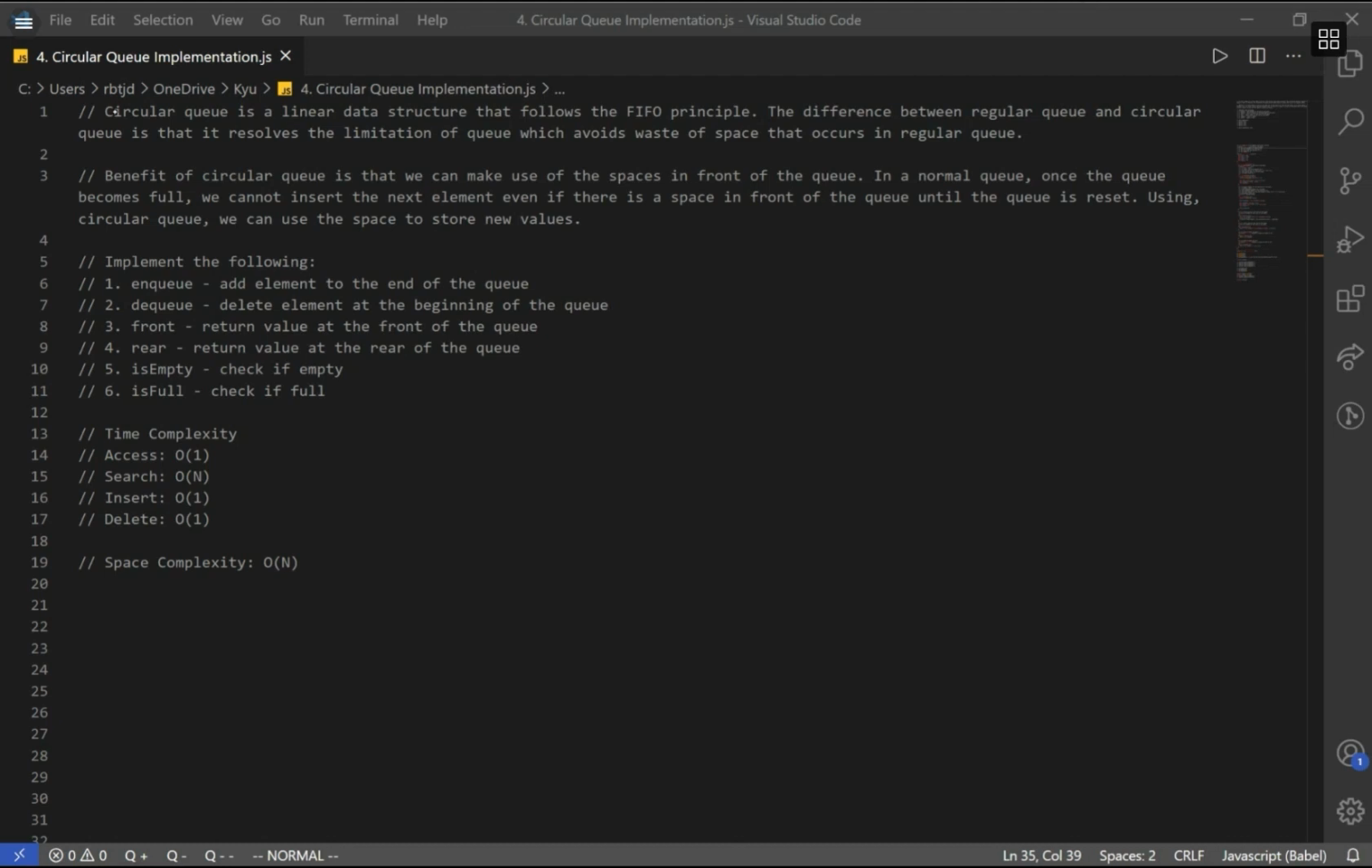Now let's go over what circular queues are, and we will implement some methods listed over here later. But first, let's go over what exactly a circular queue is. A circular queue is a linear data structure, so it's like an array that follows the FIFO principle, and this is exactly the same as our queues.